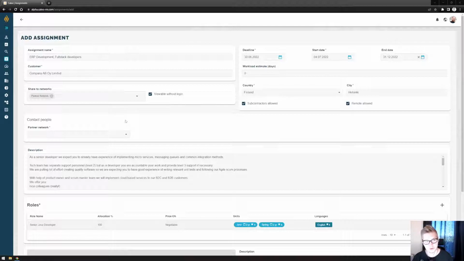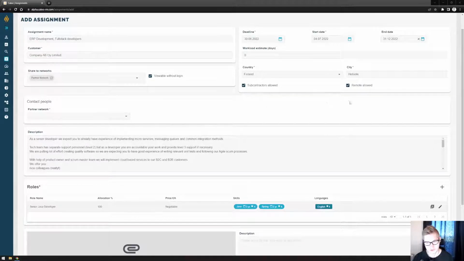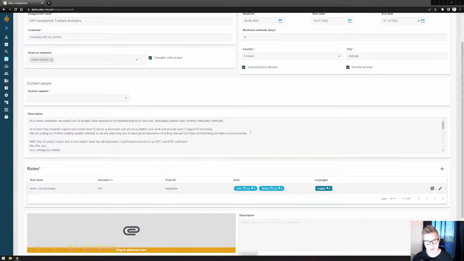So here what I can do is of course tell what is going on. Basically this can be the network company name, your company name. This will be shown to the partners. And then here you can add the most common things, so deadline, start date and end date, where it is from, are subcontractors allowed, is remote allowed. You can of course tell more of the situation here in the description, whether it's about how remote it is and what is expected from the candidates.